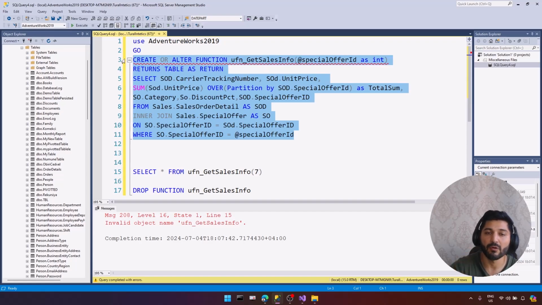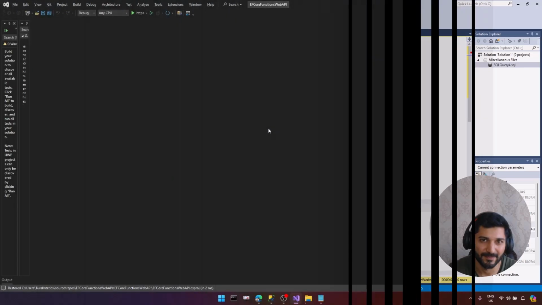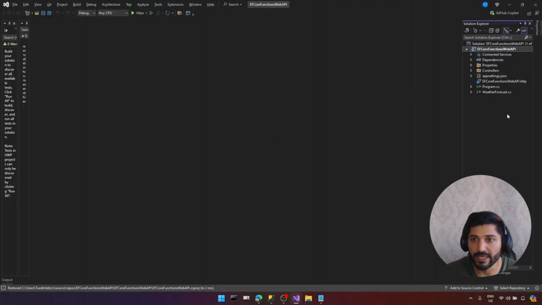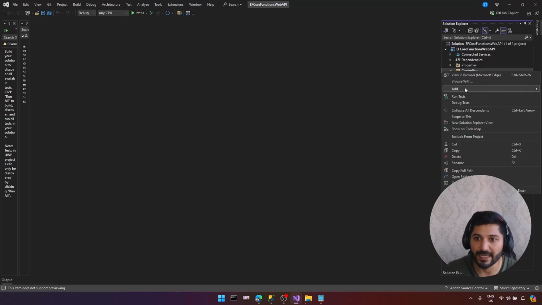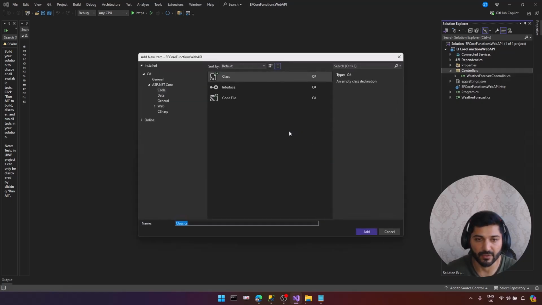Let's explore how to create this function from Entity Framework Core. So here is our Visual Studio. We have just generated an ASP.NET Core Web API template. So you see in our controllers, we have the weather forecast controller. I'm going to create a new controller here. Let's create our controller.